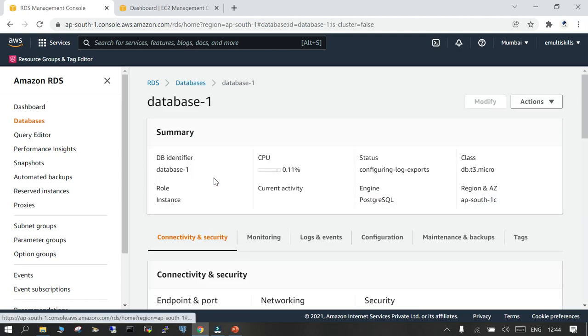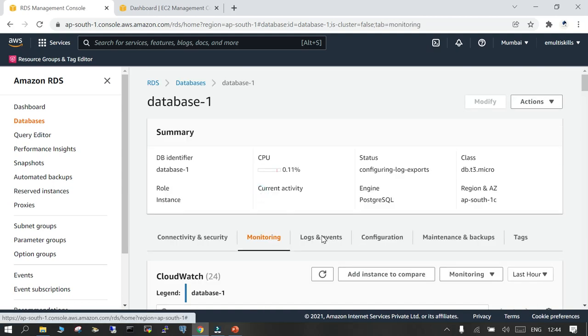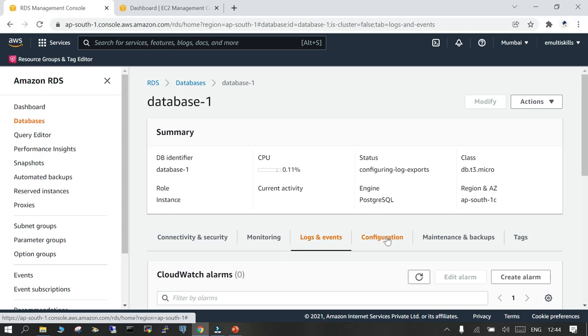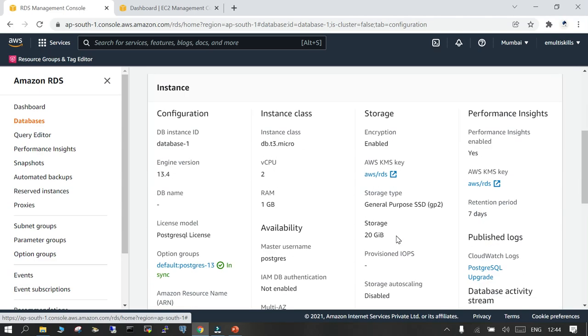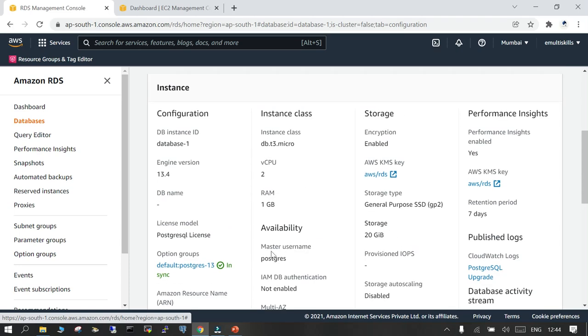And if you click database one, which we have created, monitoring, logs and events we have seen, and then we go with the configuration. It is going to show you the DB instance ID, which we have created with the default name, which is database one. Database version is 13.4, and this is the security group. This is the ARN name. Availability. What we need for the connection is the master username and the password. We see only the username is there.